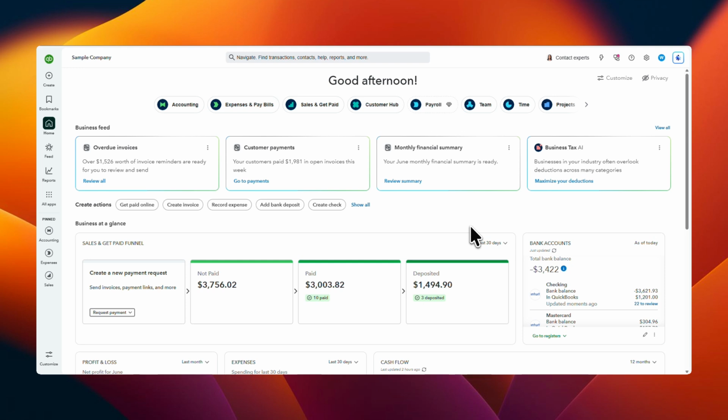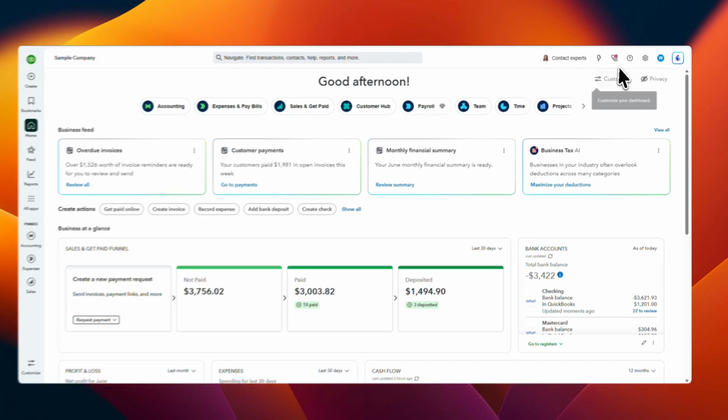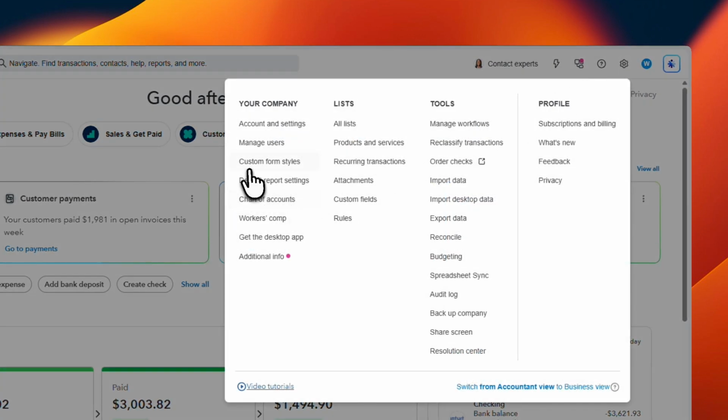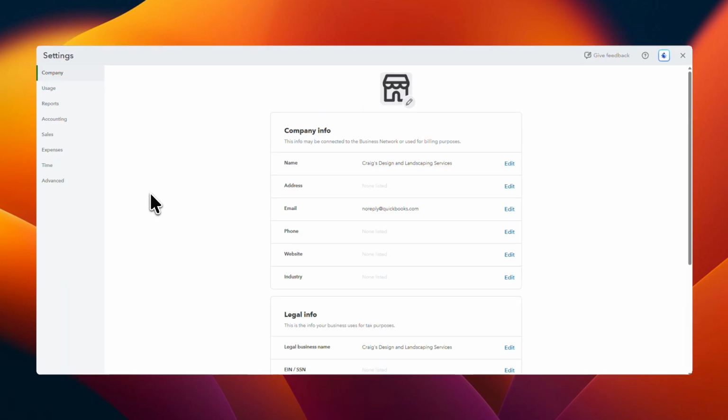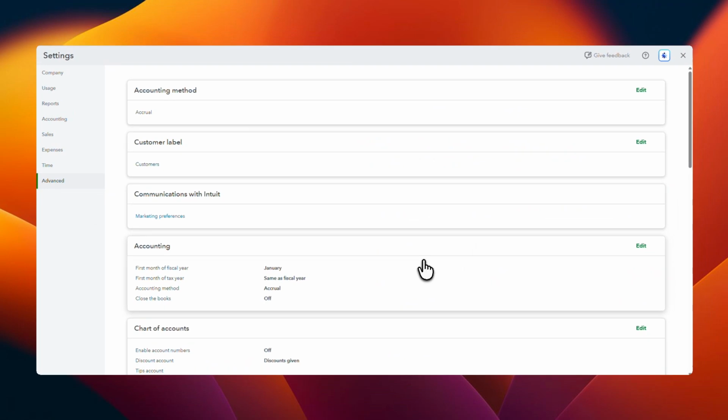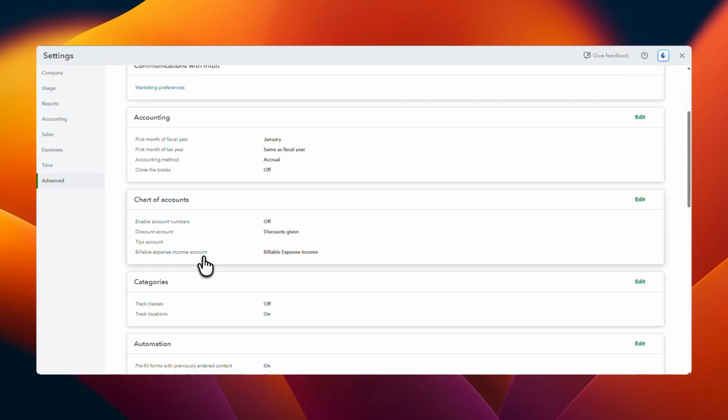To get started, make sure your account is on a Plus or Advanced subscription plan, since location tracking is available there. Once that's confirmed, go to the top right corner of your screen, click the gear icon and then select Account and Settings. This is where you'll manage the features that affect how your company file works. Inside Account and Settings, choose the Advanced tab from the menu on the left.